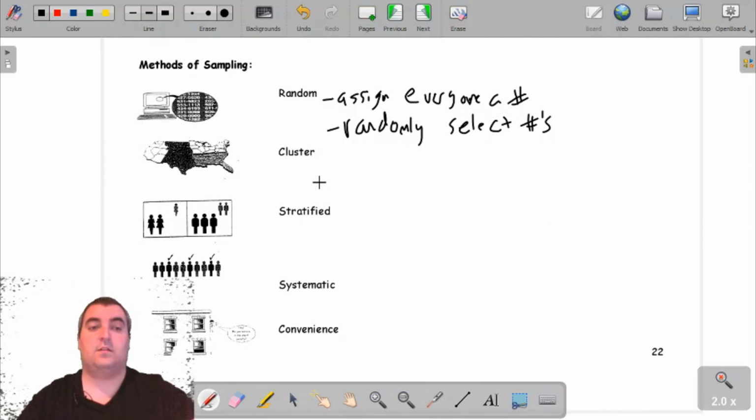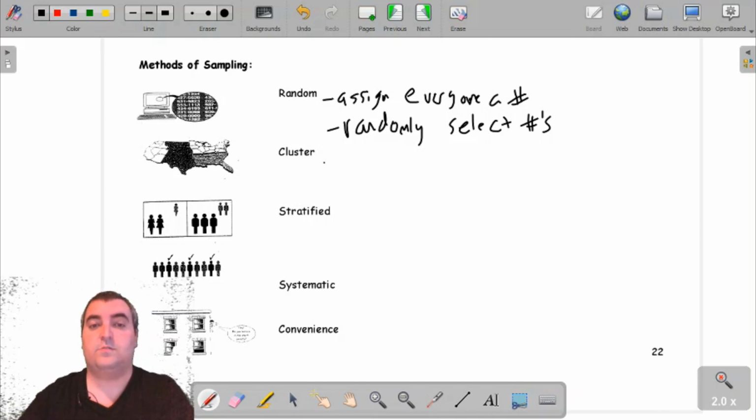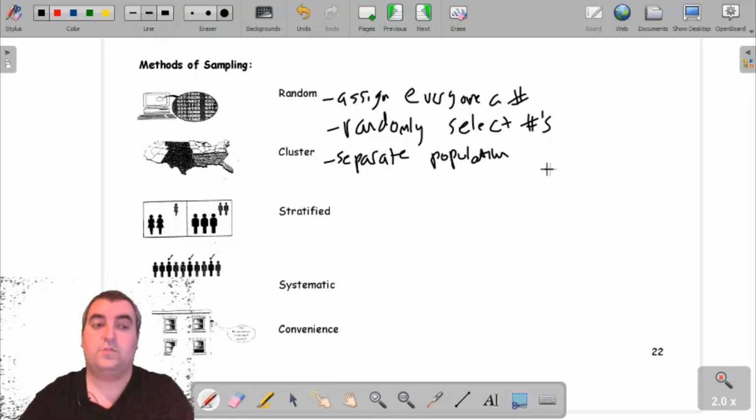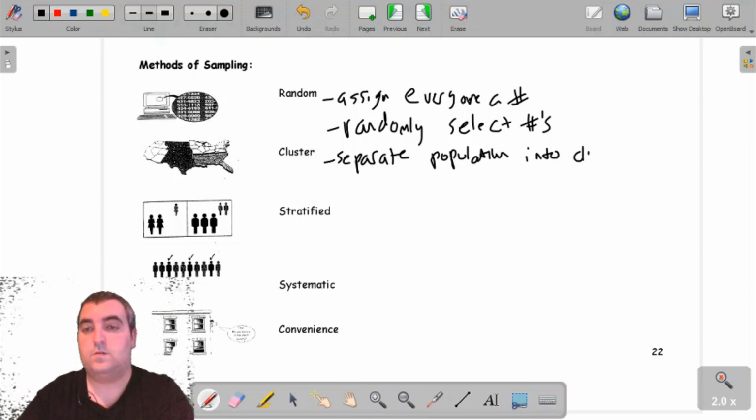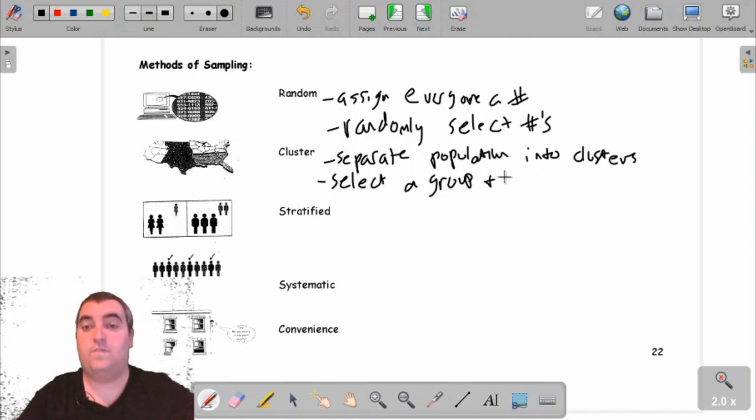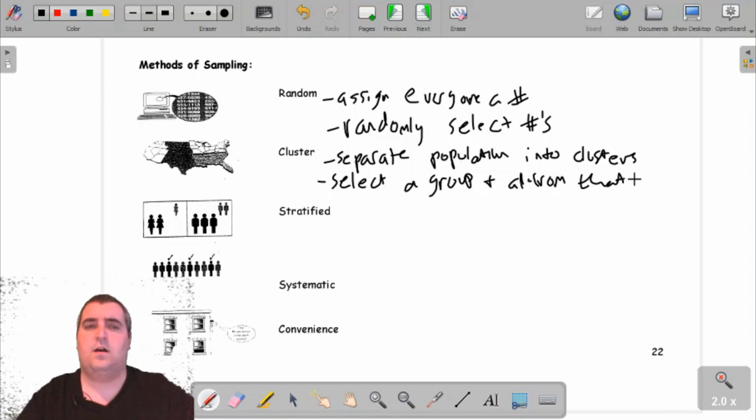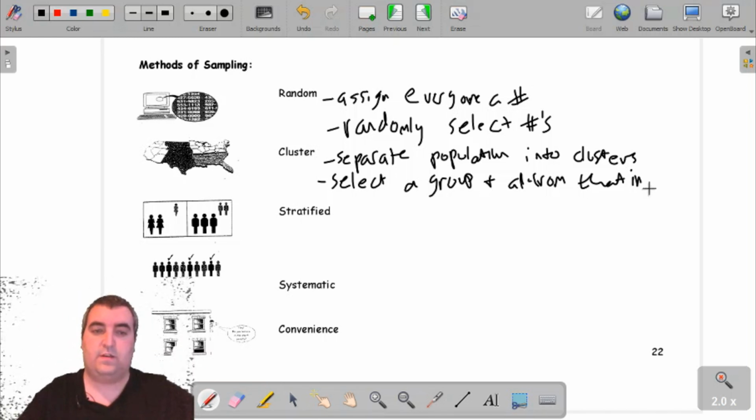So then there is cluster, which for cluster, what you do is you separate your population into clusters or groups. And then you select one group and survey all from that group. So an example here would be splitting up everyone in class to be males and females, and then taking all the males and giving them the survey. Okay.